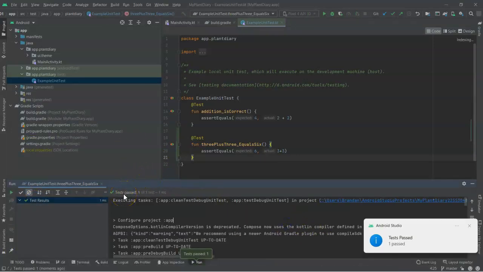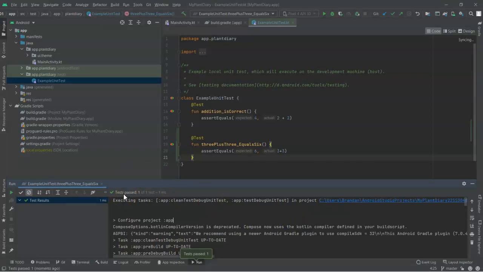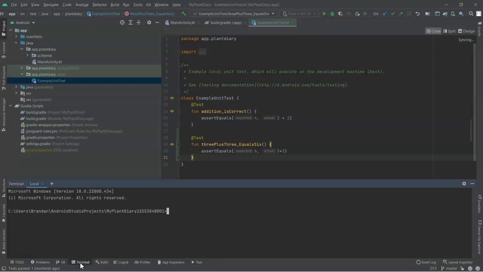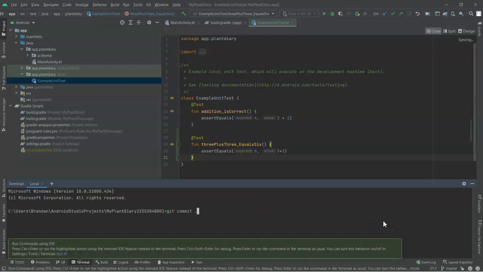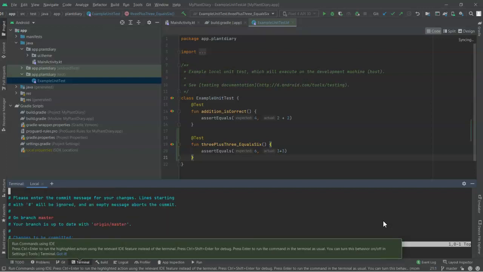So there are two ways that I can commit and push this to Git or GitHub. One way is through the terminal window. The other way is through the menu system in Android Studio. Let's start with the terminal. So I'm simply going to issue a git commit period command, which says commit whatever we have.